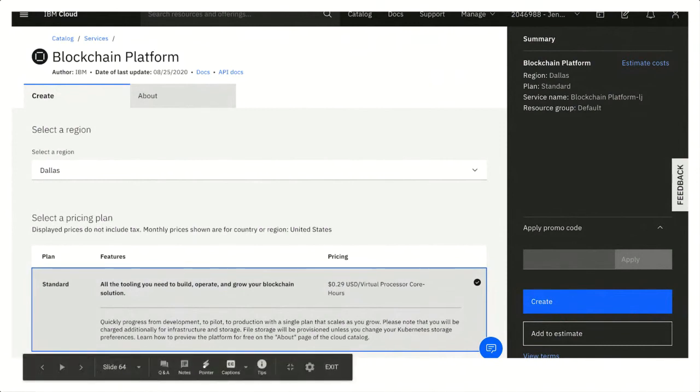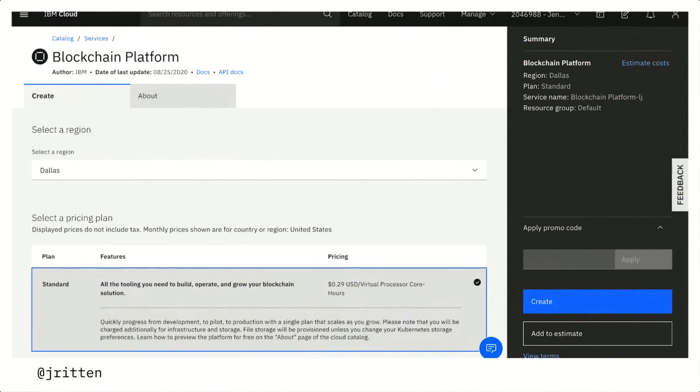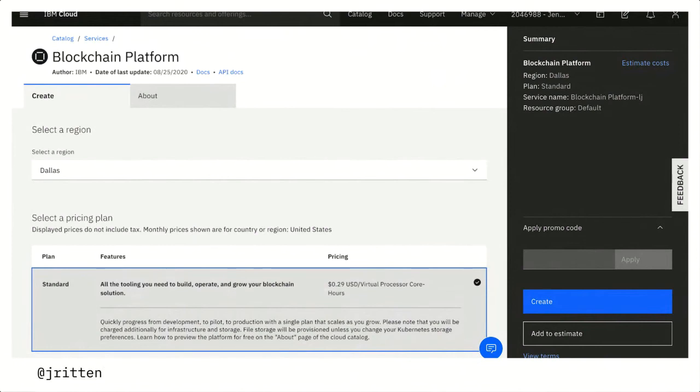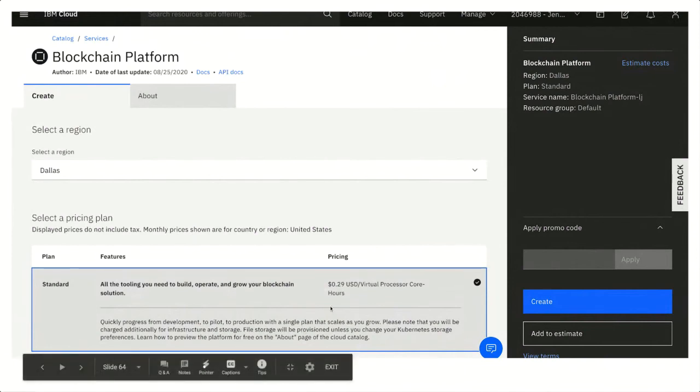So I'm going to walk you through how to set up with the IBM Blockchain Platform solution. This is not the running it locally option. This is the setting up blockchain platform as a service in your catalog. So I think it's 29 cents per virtual processing core hour. Your Kubernetes cluster is the free tier, so there's no charge for that. But I just want to mention that so that you know.